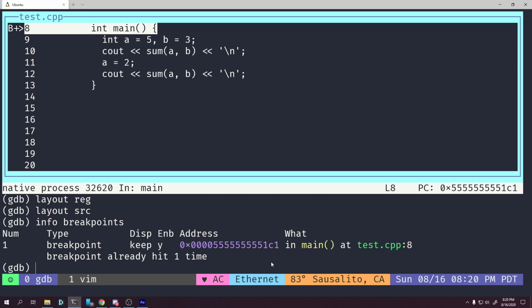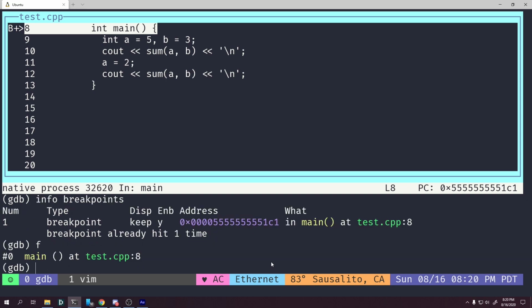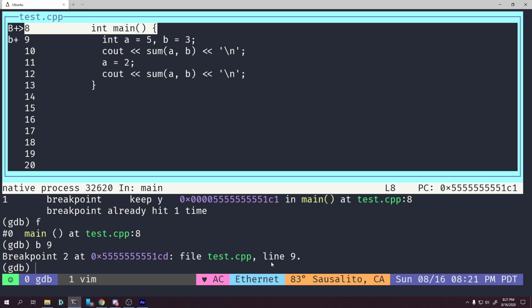The other way, you can set a breakpoint by saying break and then a function name. You can say break and then a file name with a line number. Or if you are in the current frame, as we are inside test.cpp, if I say break 9, it will set a breakpoint at 9. And here it is. It shows it in there.